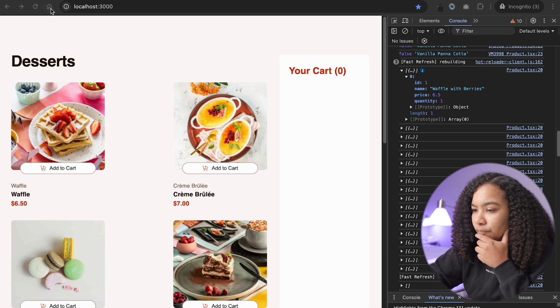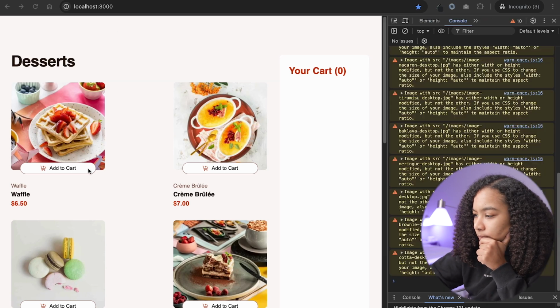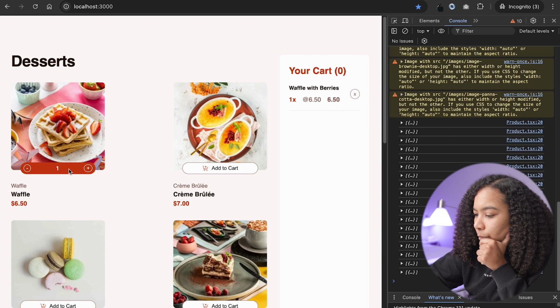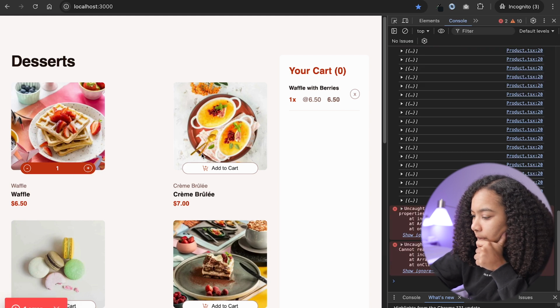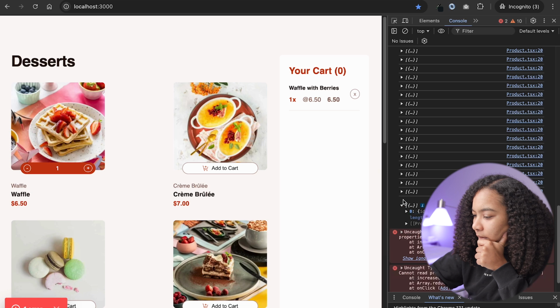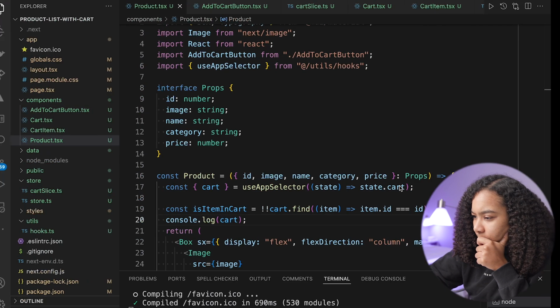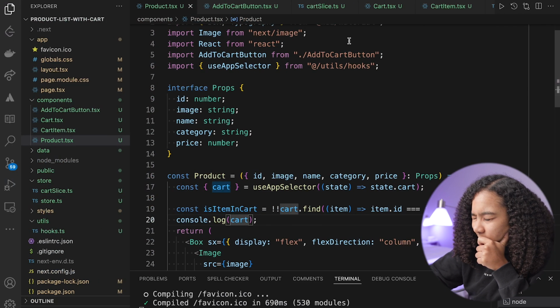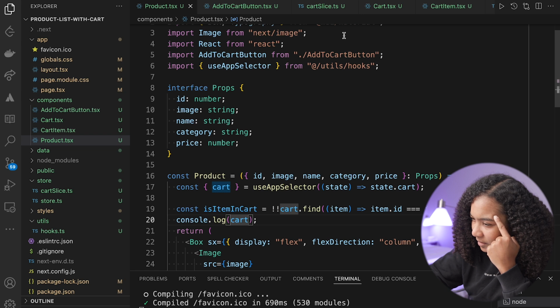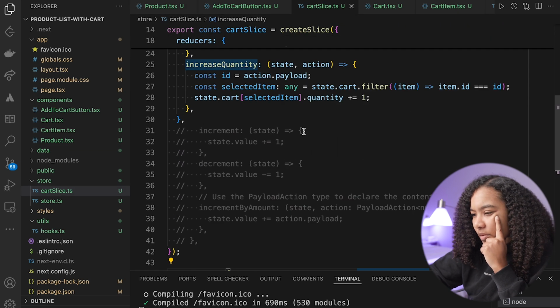Okay. So let's refresh. Cannot read properties of undefined reading quantity. Yeah. It's kind of unexpected to happen. I think it's because I'm targeting it incorrectly. Yeah, I think that's what happened there.